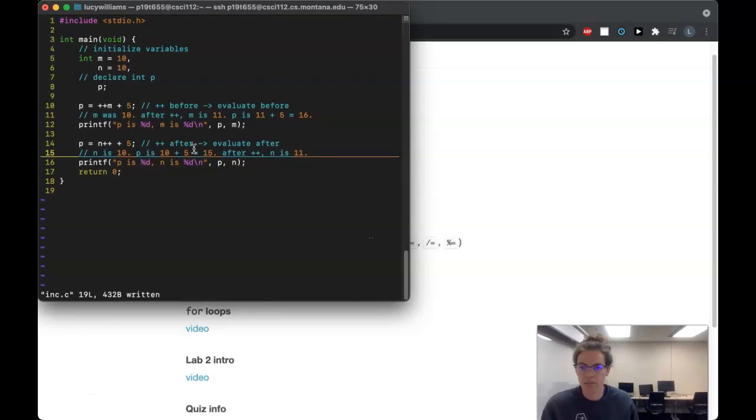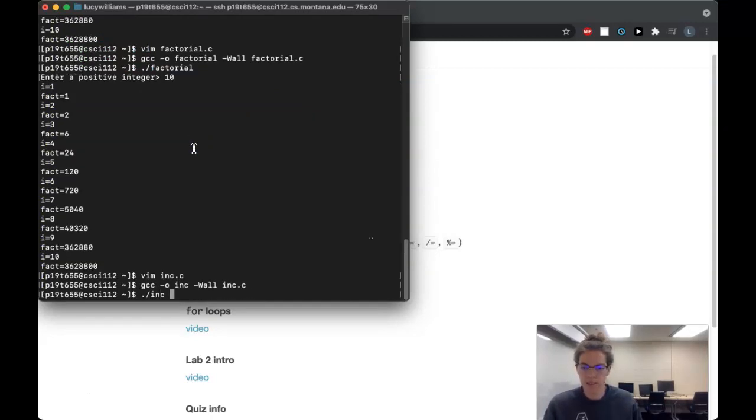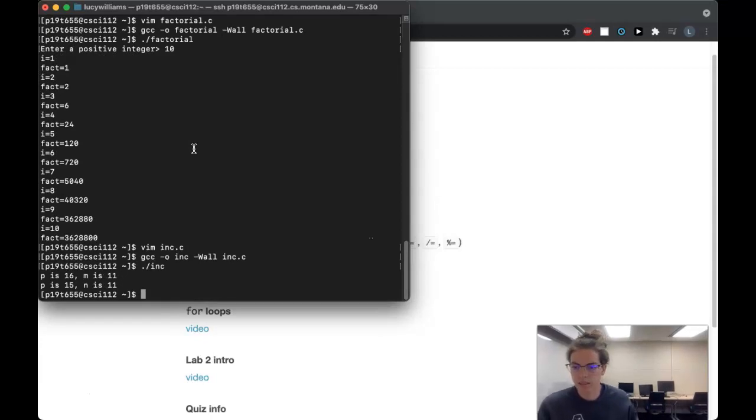So let's see this actually run. We need to compile it. And then let's run it. And so just like we said, in that first case, p is 16, in the second, p is 15. So it's worth just experimenting with this on your own when you're writing your programs to understand it, because if you don't understand it, it's going to be really hard to write programs that do what you want. And this will definitely be on the quiz.